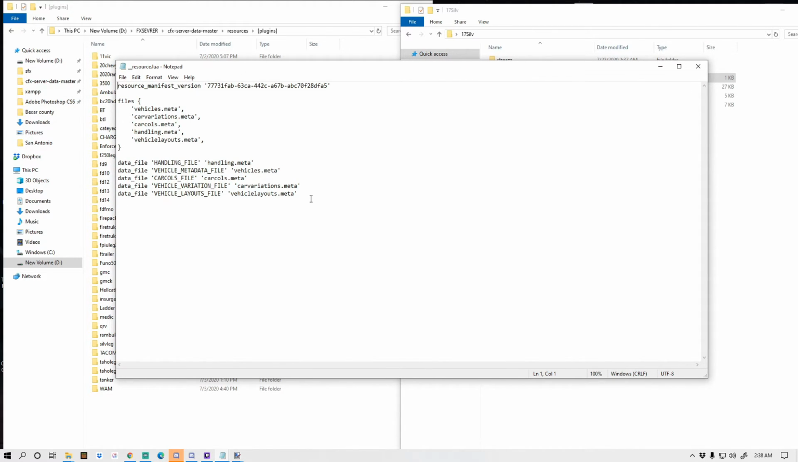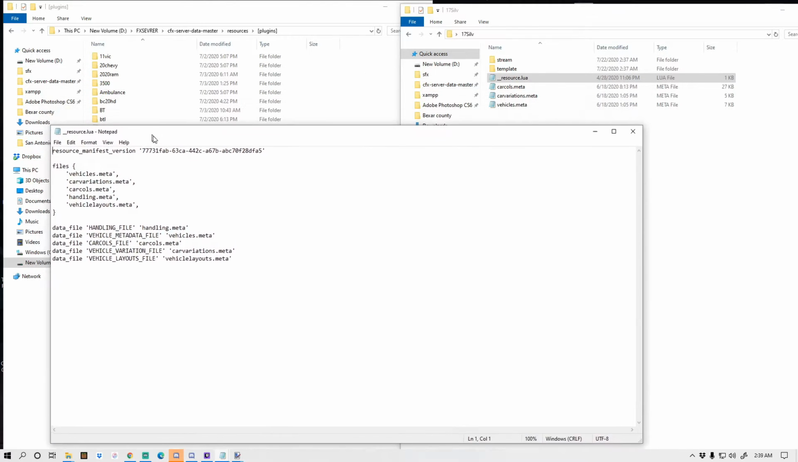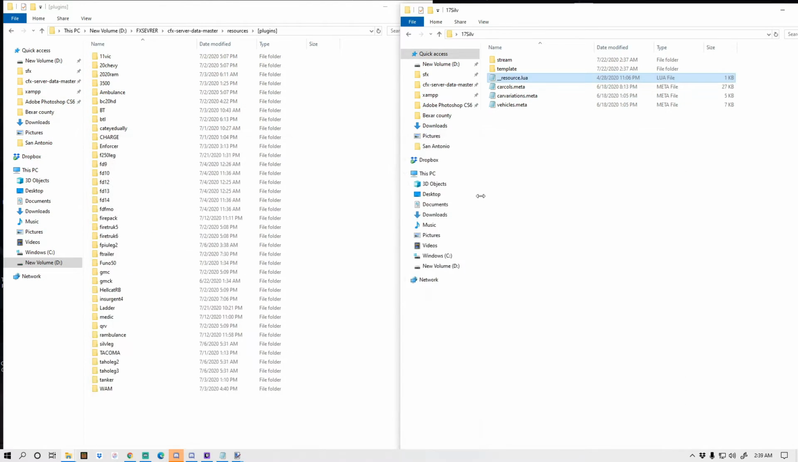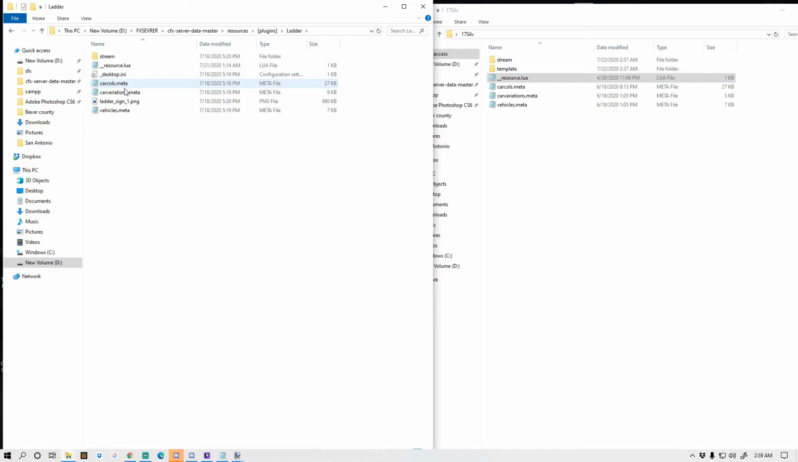So if you don't know how to make a resource Lua, I'm going to go ahead and leave this in the description, just so you guys have it, and you guys could just copy and paste into a resource Lua if you need it. But some files come different, so let me go ahead and show you this one. Let's go ahead and go to resource Lua.